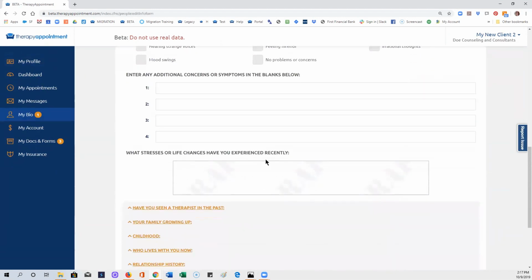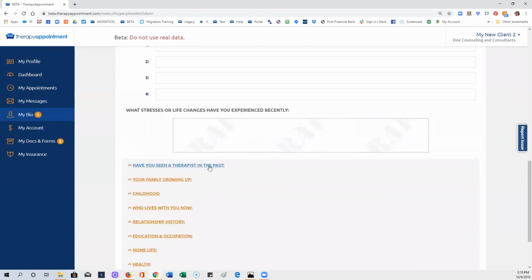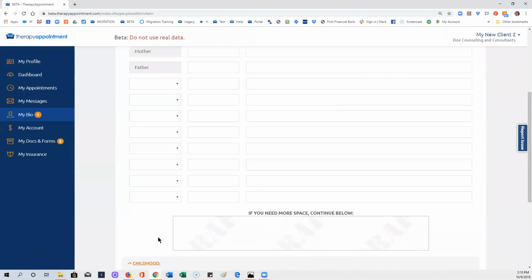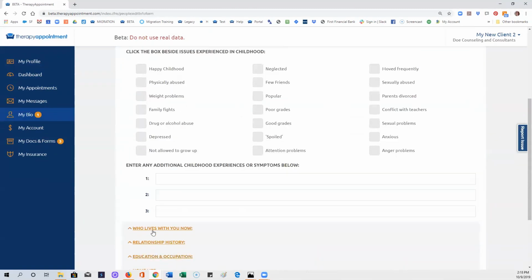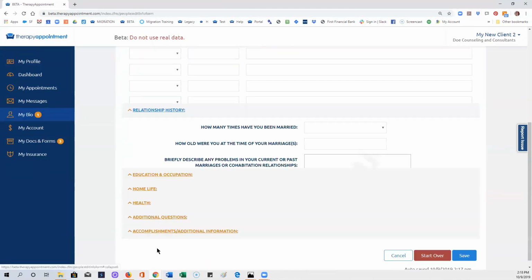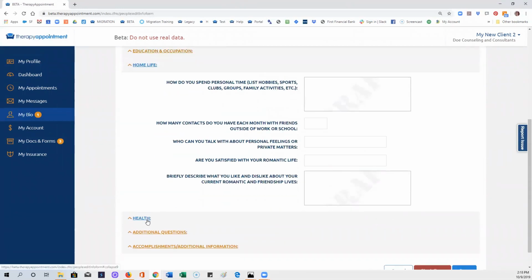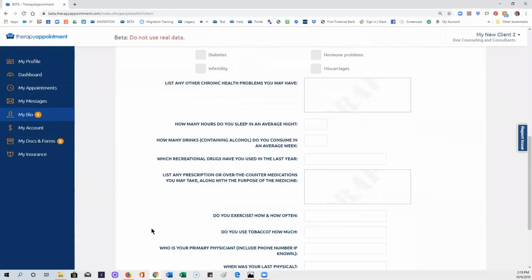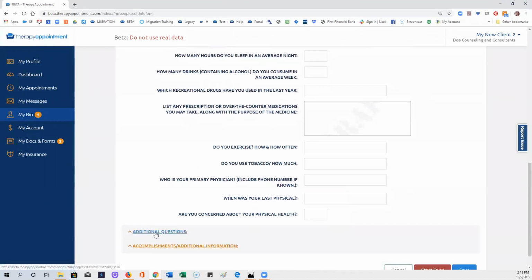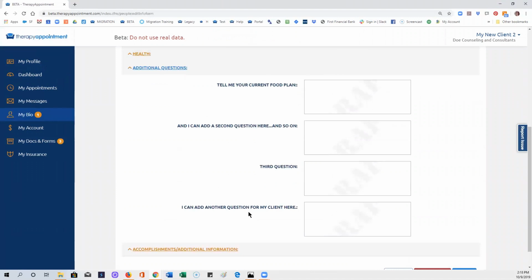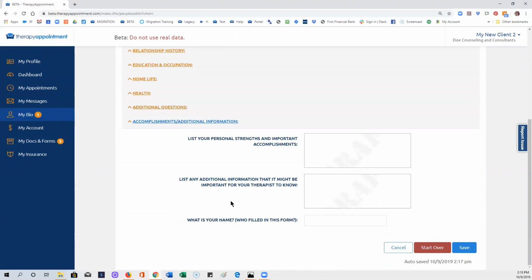But it's going to ask things like their symptoms and treatment they've had in the past. How about their family growing up? How about their childhood experiences? Who lives in the household with them? Relationship history, education, occupation, home life, health. That health section's really done very well. Additional questions. These are questions you can add to this form. And then accomplishments for the patient.